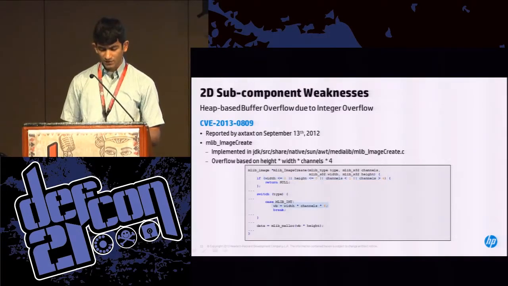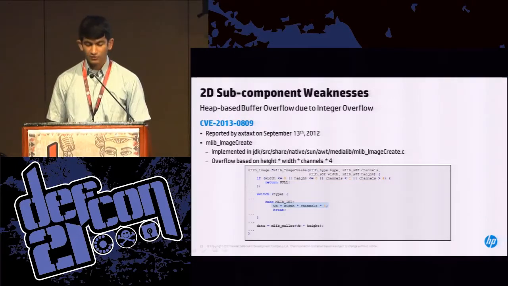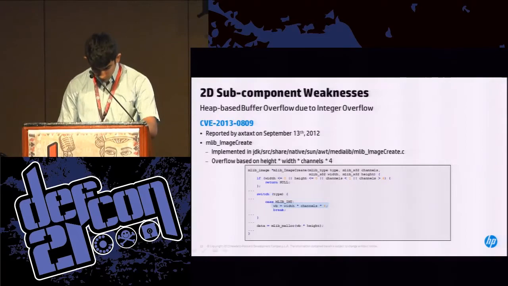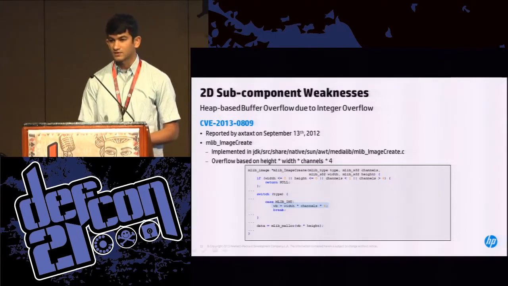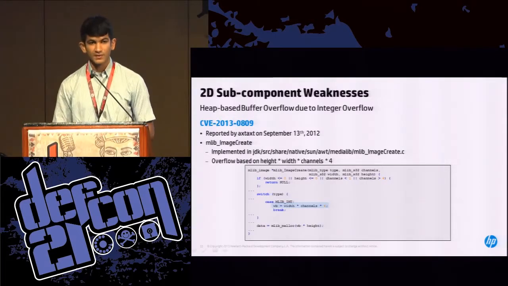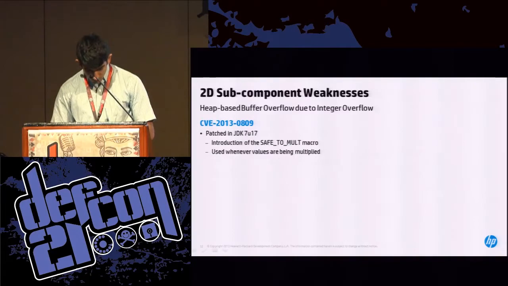But then once that's done, if the mlib_type is MLIB_INT, we will multiply width and channels by 4 and set that to wb. Then later on we will multiply that value by height. So if height times width times channels times 4 is greater than 2 to the 32nd power, we'll end up passing a value to malloc that is smaller than we actually require. As a result, when we actually start writing to this buffer, we'll overflow.